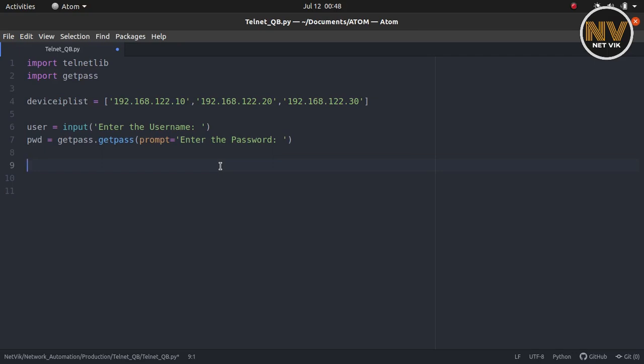Okay, next let's create a loop for our device IP list. Basically, what we are trying to do here is loop through the list. For IP in device IP list, it takes the first element in our list, which is 192.168.122.10. After this line gets executed, the value of IP is 192.168.122.10. What we are going to do is telnet into that router IP address.